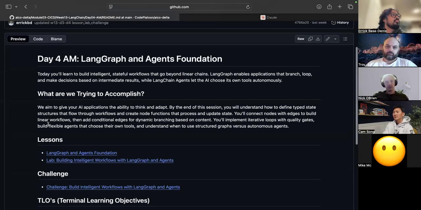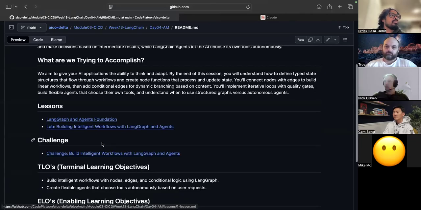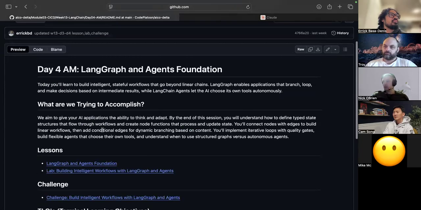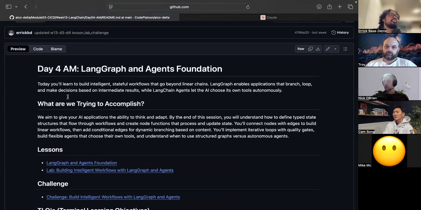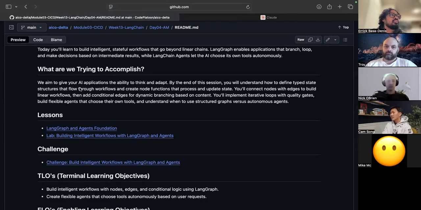Okay, so today we have one lesson on LangGraph and agents. We have a lab and a challenge. We have our TLOs and ELOs. So today you'll learn to build intelligent stateful workflows that go beyond linear chains. LangGraph enables applications that branch, loop, and make decisions based on intermediate results, while LangChain agents let the AI choose its own tools autonomously. What are we trying to accomplish? We aim to give your AI applications the ability to think and adapt.